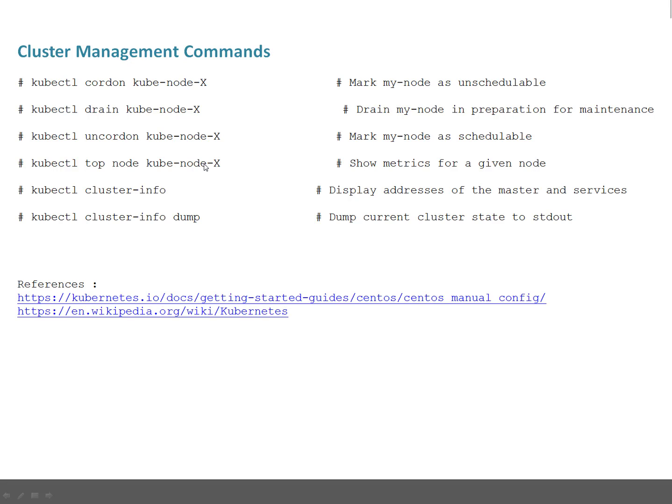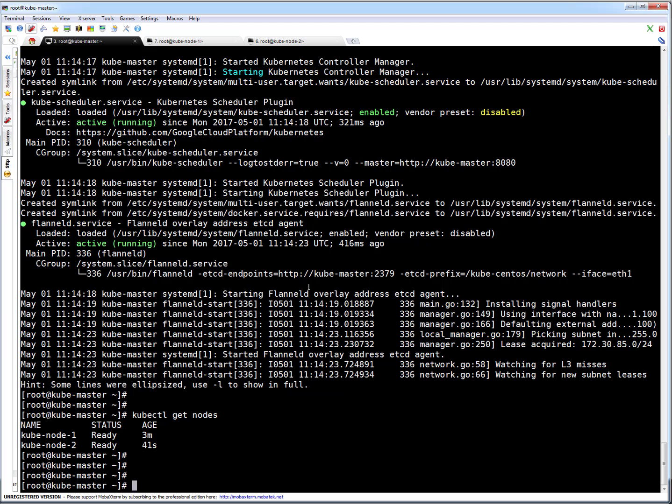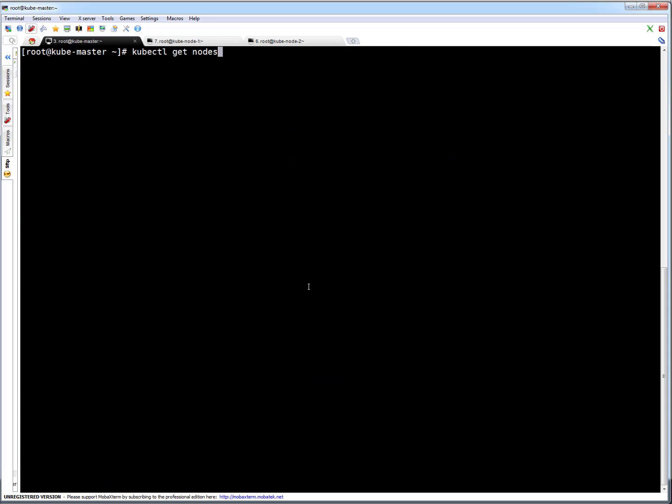If you want to dump the configuration, instead of watching it on screen, you can use dump. So that's something. Let's try these commands quickly. Let me clear my screen and start from here. First, get the status of the nodes. Both nodes are ready. So let's make the first node unschedulable, meaning Kubernetes will not schedule anything on that particular node.